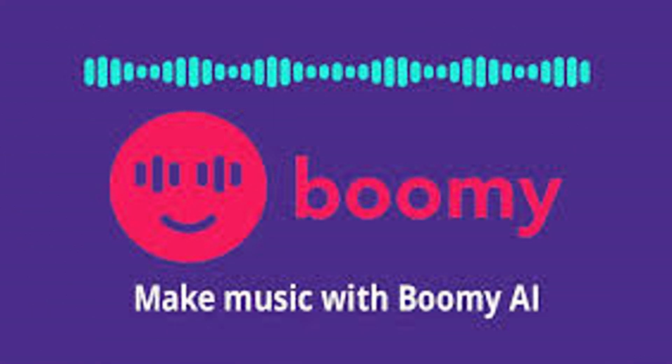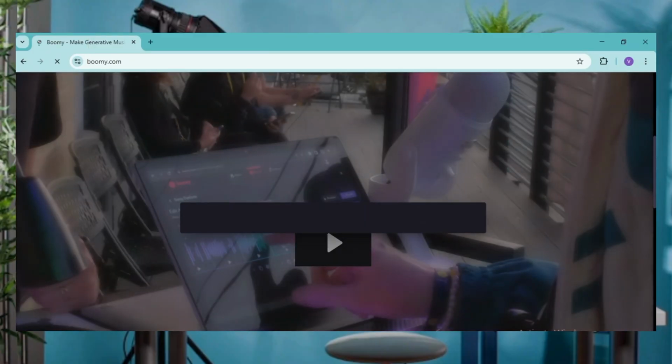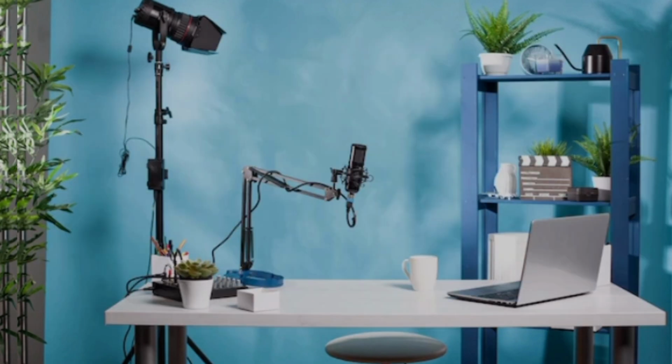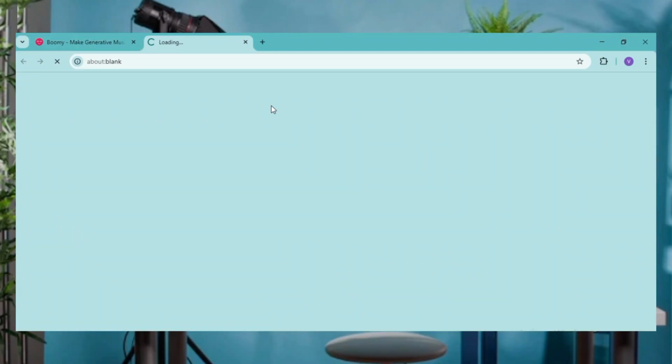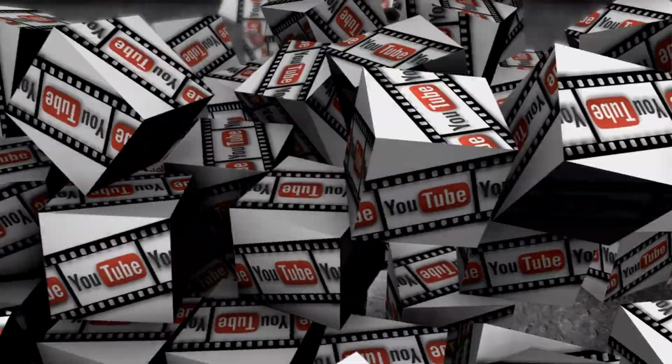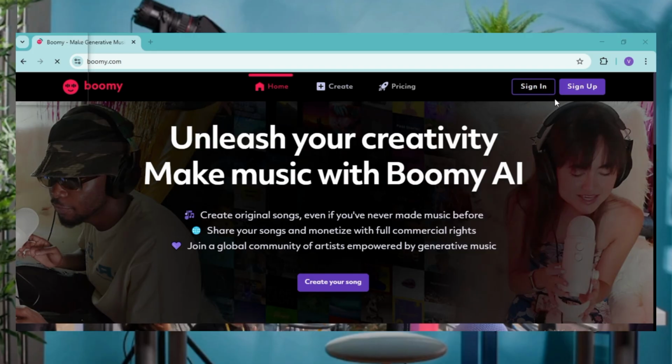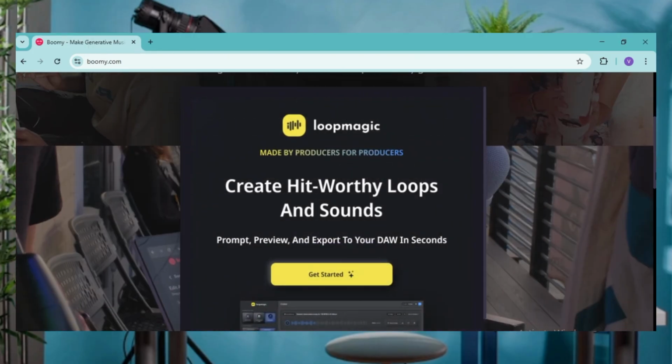Our third tool is Boomy. This one is super beginner-friendly and fast. Here's how it works. 1. Sign up at boomy.com. 2. Select your style and tempo. 3. Let AI generate a song in seconds. 4. Publish directly to Spotify, Apple Music, or YouTube. Boomy is perfect for content creators who want ready-to-publish songs quickly without any prior music knowledge.